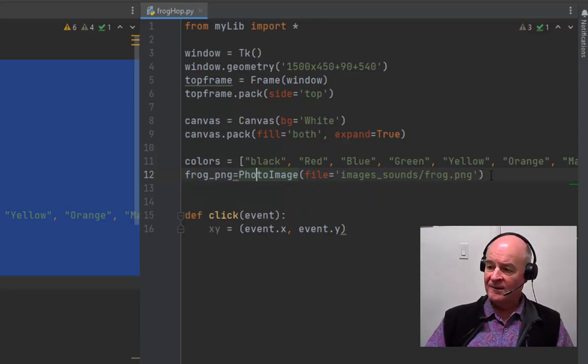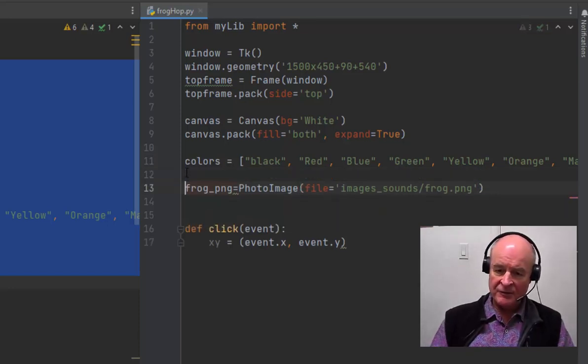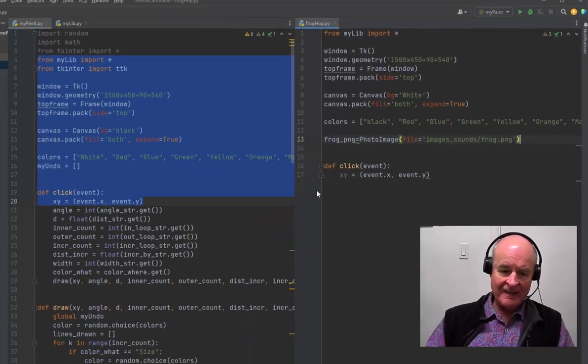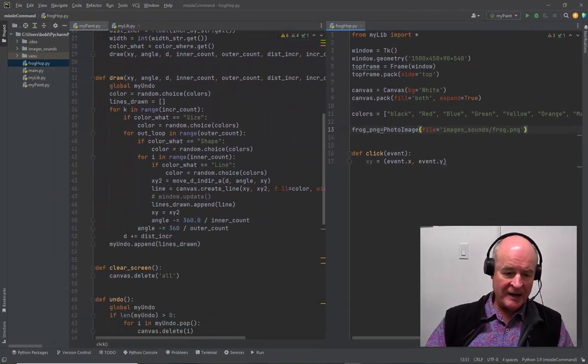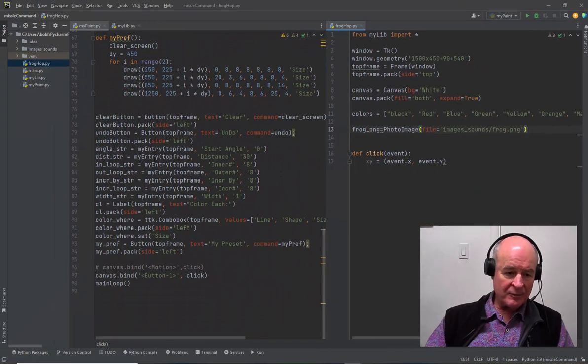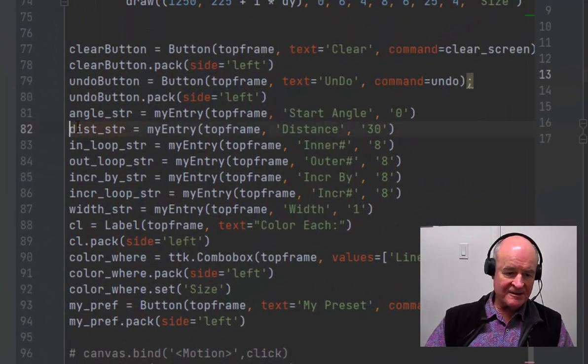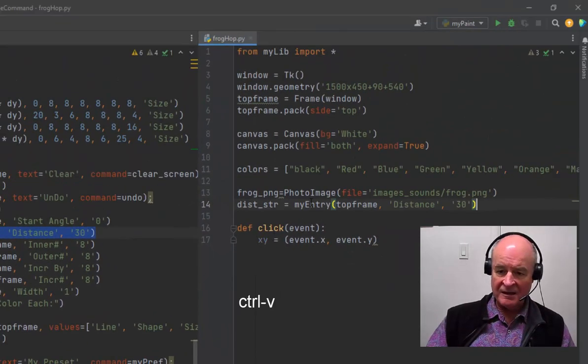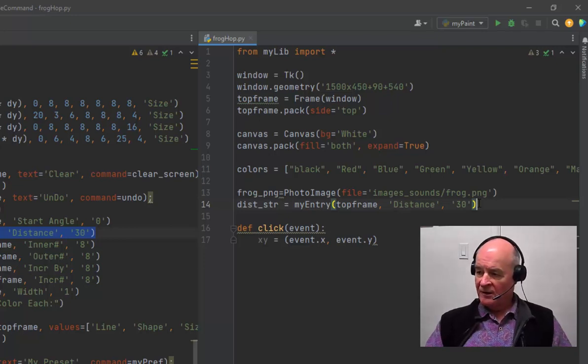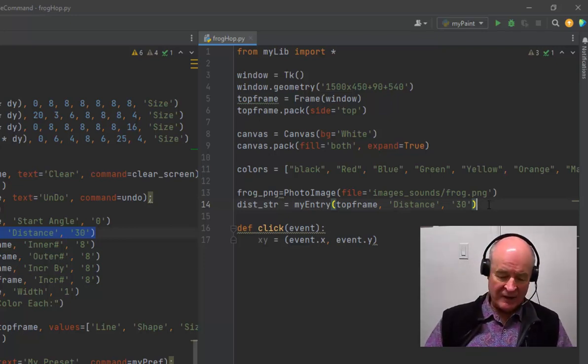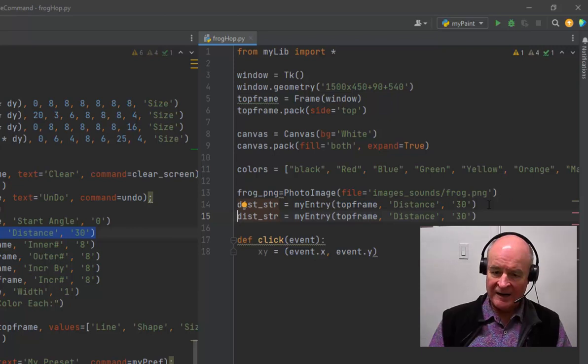And that'll be helpful. The other thing I need to add here, let me give myself a little bit of space. So I'm going to create the frog PNG, and then I'm going to go down here at the bottom of our paint program and grab this distance function. We're going to put it into the top frame, so we add the ability to change the distance. Then I want to copy that frame, duplicate that line, and this wants to be a delay string.